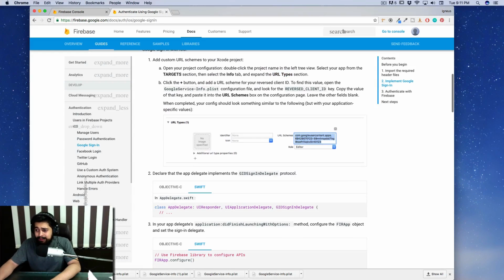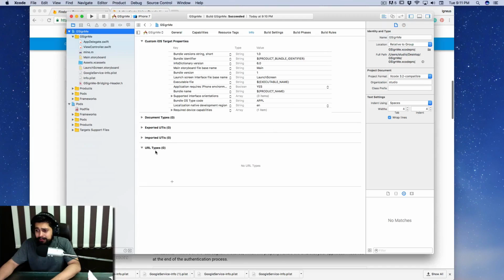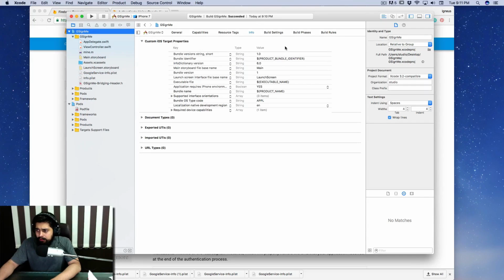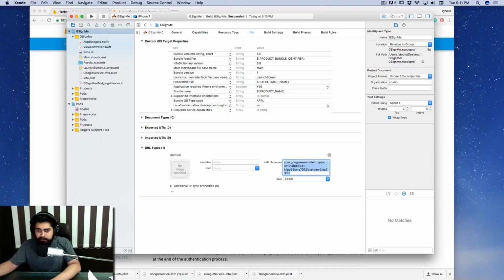Now it says, click the plus button. And you might want to look into the GoogleService-Info.plist, the reverse client ID, and this is where you have to paste it. Okay, the diagram helps a lot. So let's go onto GoogleService-Info.plist, reverse client ID. There we go. Clicking it again, Command C, and I want to go into the URL types. Click add. I want to paste it there. Hit enter. Voila, it's done.